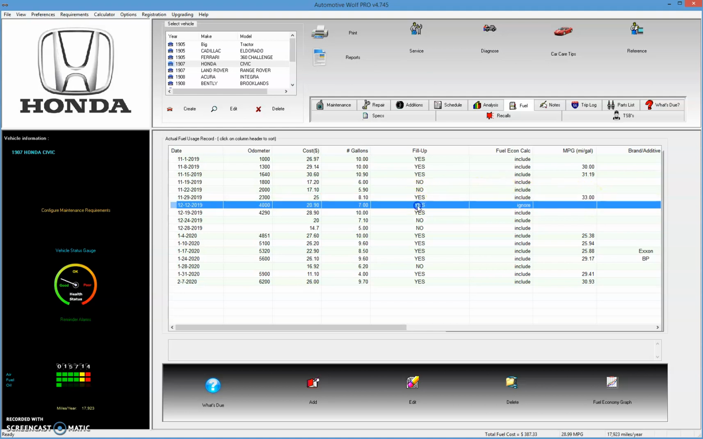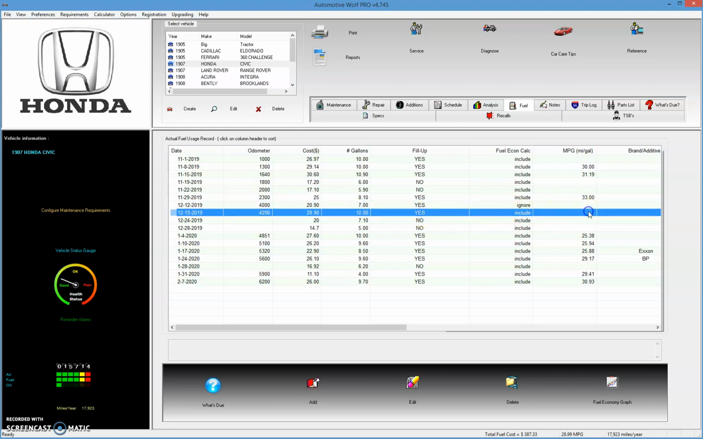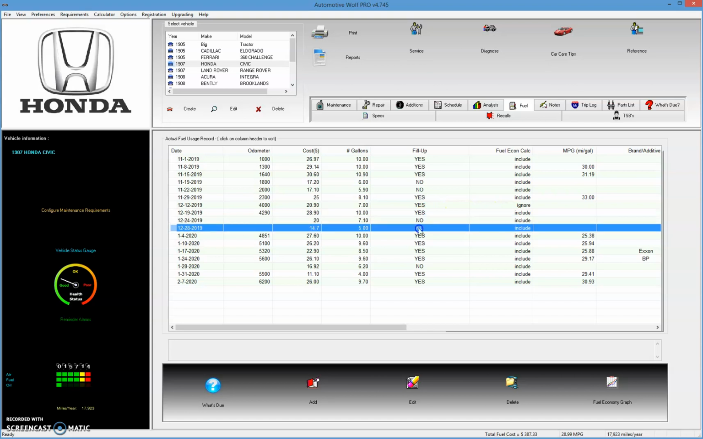Now again, the next record is an ignore. So the person filled up the tank, but maybe they waited a while, there was time that had passed before they started adding records again. So when you select the ignore, you're not going to have an MPG calculated, of course. And what it tells Automotive Wolf is we can start calculating MPG again from this point as long as it's a fill-up, which it is. So at this point, we say, okay, we're going to ignore this record, but we can start calculating MPGs at the next fill-up. So then the next one is a fill-up and an include. So this is number 1. And then the next one, there are 2 more no's, which are partial fill-ups.